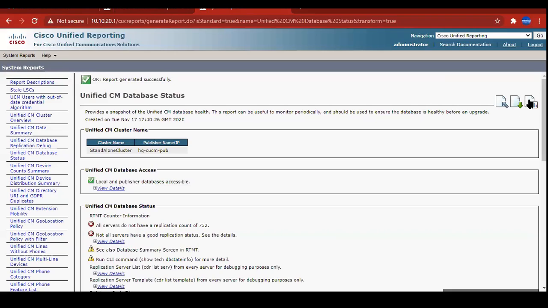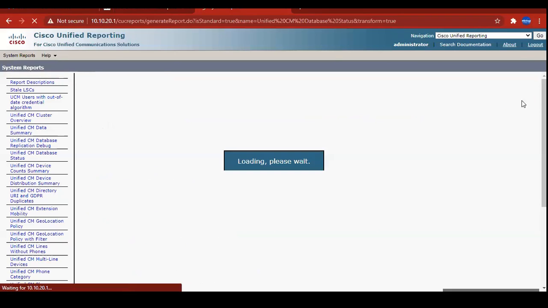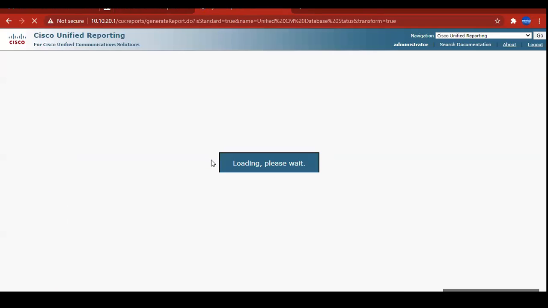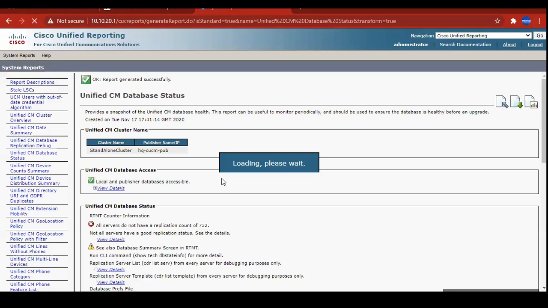So in order to regenerate it, you can come down here and click on the right side button to be regenerated. And it will create the replication, or I mean, it would pull down the latest report for that one. So it will show you the current status of the cluster.